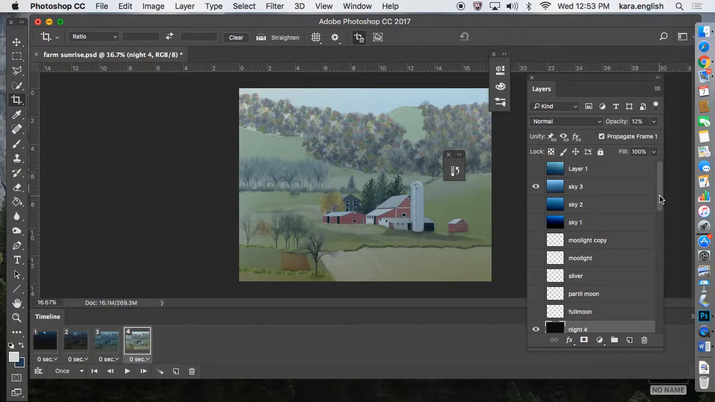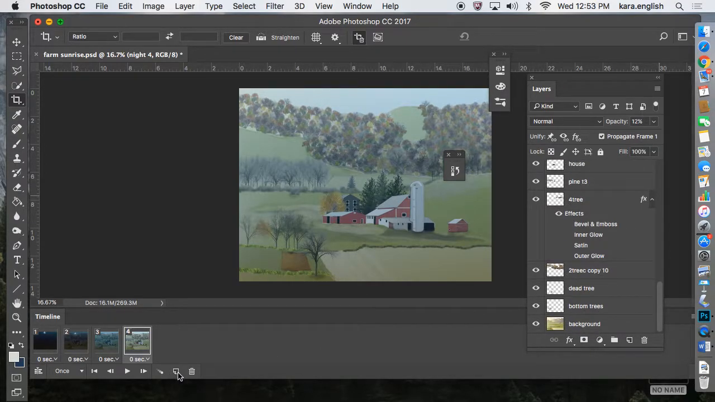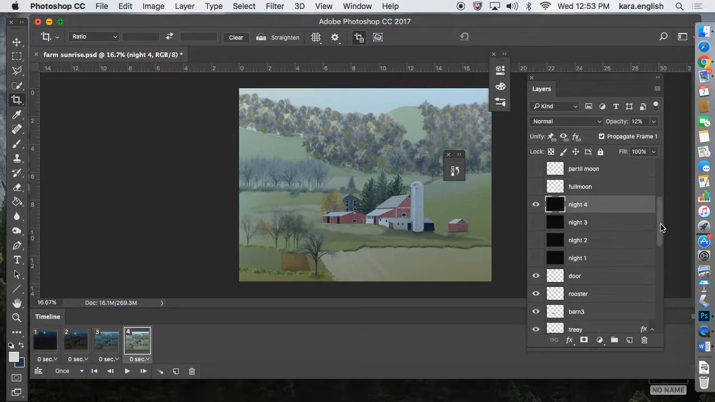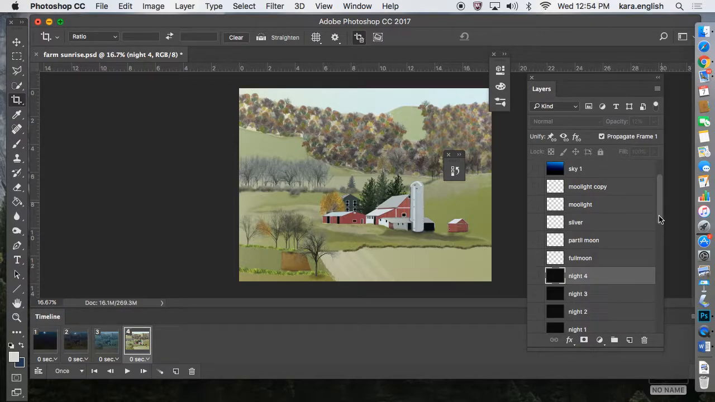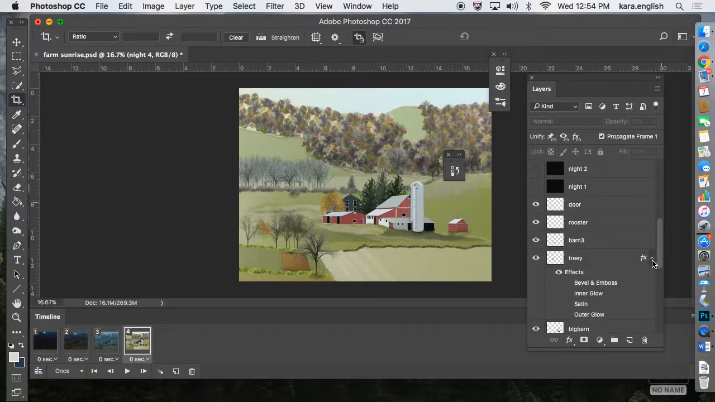And then the next one coming up, the last frame here that I'm going to put in, I'll turn off the black. And then I'm going to turn on the next layer. And then I want to have my little rooster kind of stick his head out of the barn. So in order to do that, I made a copy of this edge of the building here. I selected it and copied it, so I could put a rooster behind it.